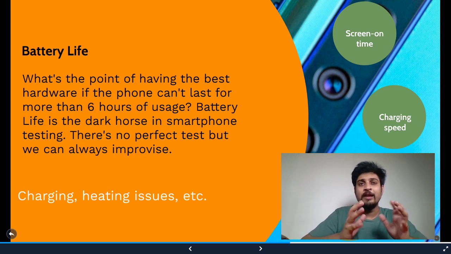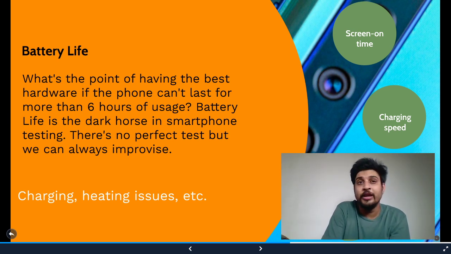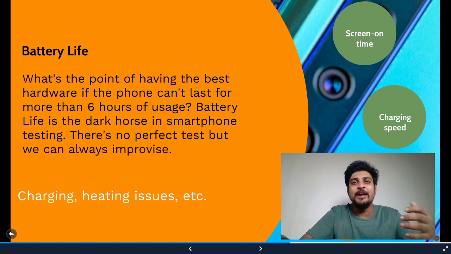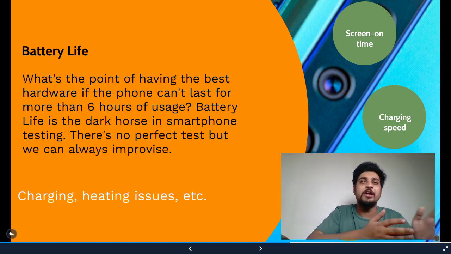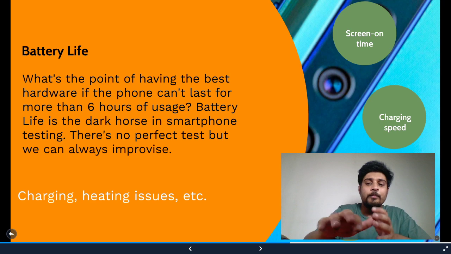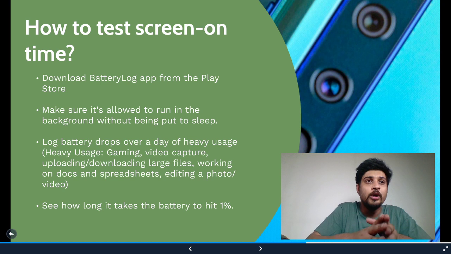So to understand battery life, again, there's no perfect test for battery life right now. Everybody uses some sort of synthetic test bench to understand how fast the battery drains. And battery life again depends on the person and their usage, right? A person may be a heavy user and might face the battery draining within half a day, while another might be a very intermittent user and may see his smartphone going all the way till the end of night, right? So a good way to test the screen on time, as we call it in technical lingo, is to download an app called Battery Log from the Play Store.